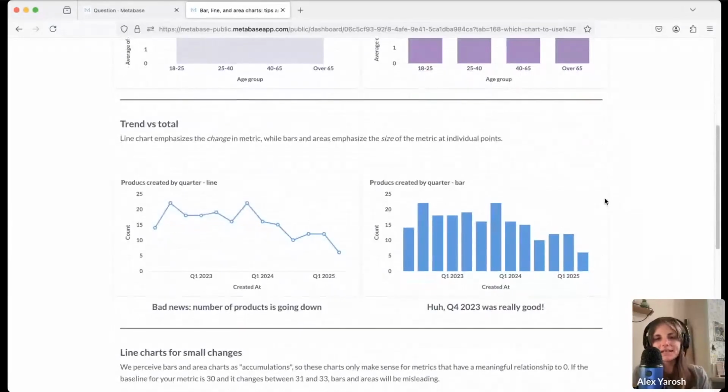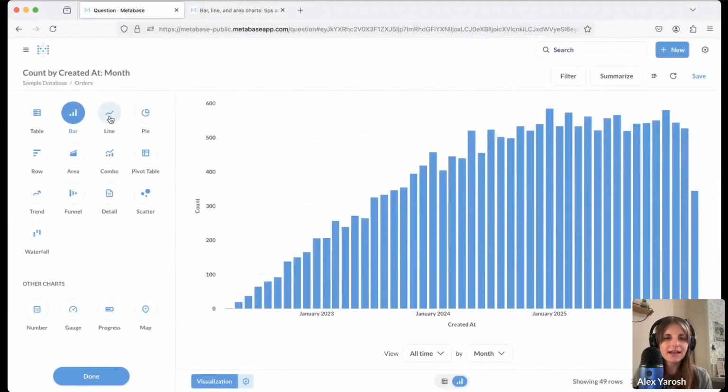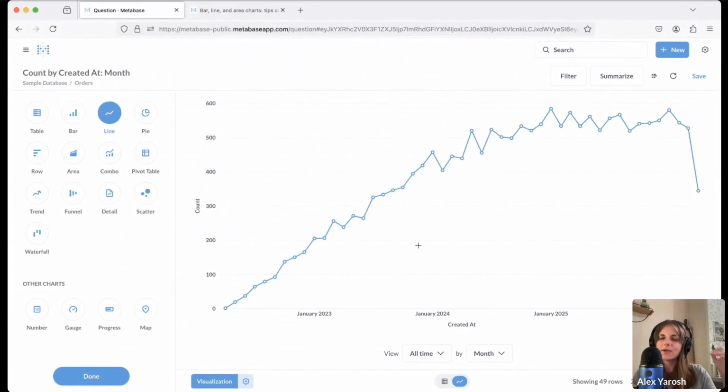The next point is, what is it that you want to emphasize? If I look at this line chart, what I see on this chart is line going up, right? If I stare at it for a little longer, I see little variations. I could probably figure out what was the value in January 2024, but the immediate thing that this chart communicates to me is line going up.